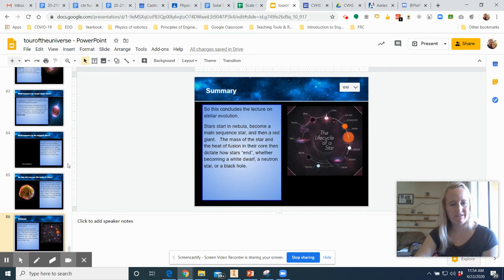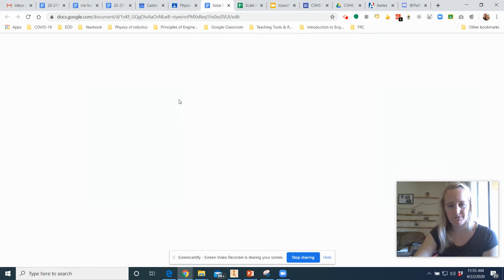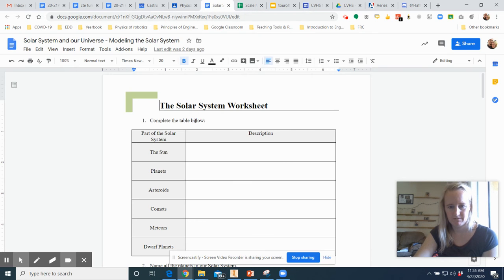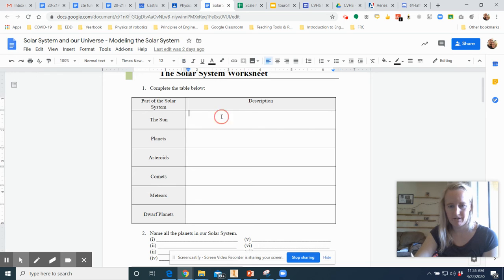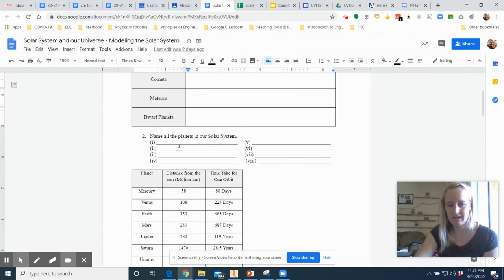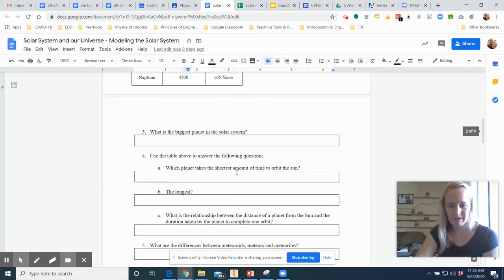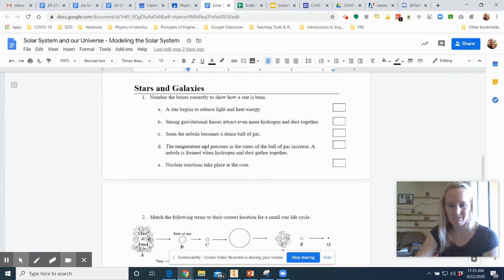Alright, so this is the history of the planets and how stars are formed. So I want you to go ahead and just put in a description of each of these things in our solar system. Name the planets. And then this gives you kind of the distance from the sun in millions of kilometers. So this would be 58 million kilometers. This is the time to take orbit, and then go ahead and answer these questions.